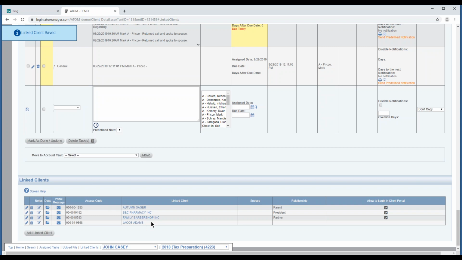And now they're added right down here. Okay, and I didn't put a relationship. I didn't check the box. So that's why it's not showing. So I think this is an easier process to link client files. And again, I'm going to encourage you to take a look at the help video and the field descriptions for that to get a better understanding.